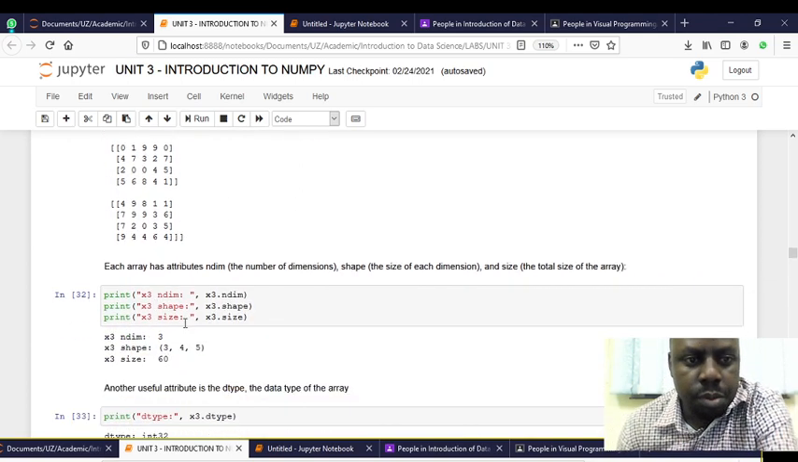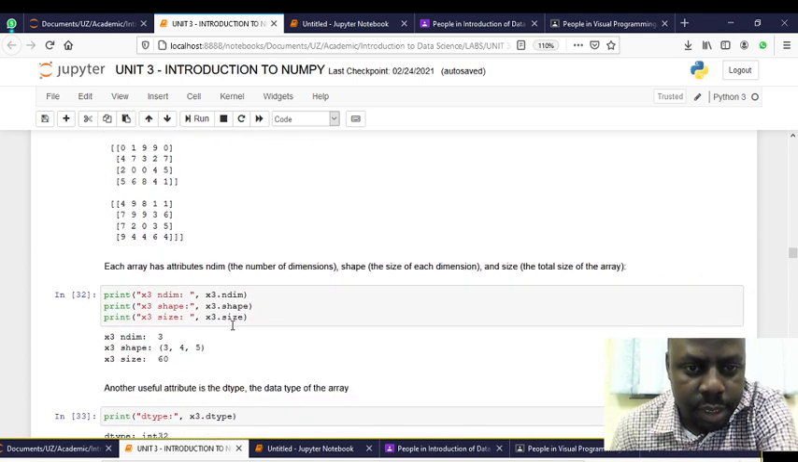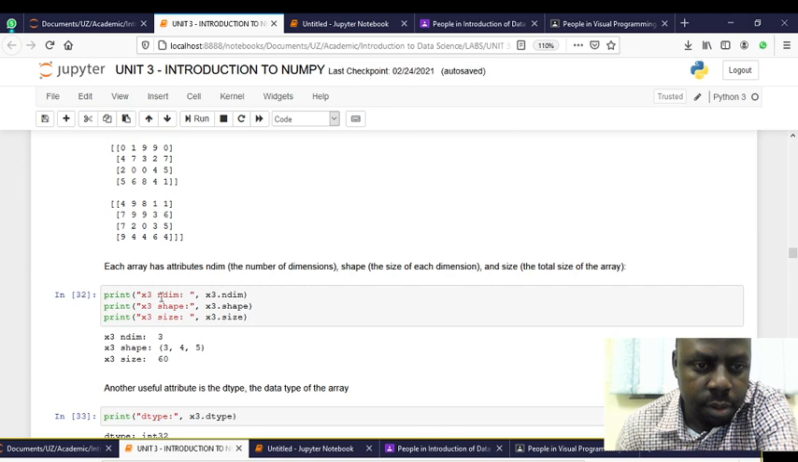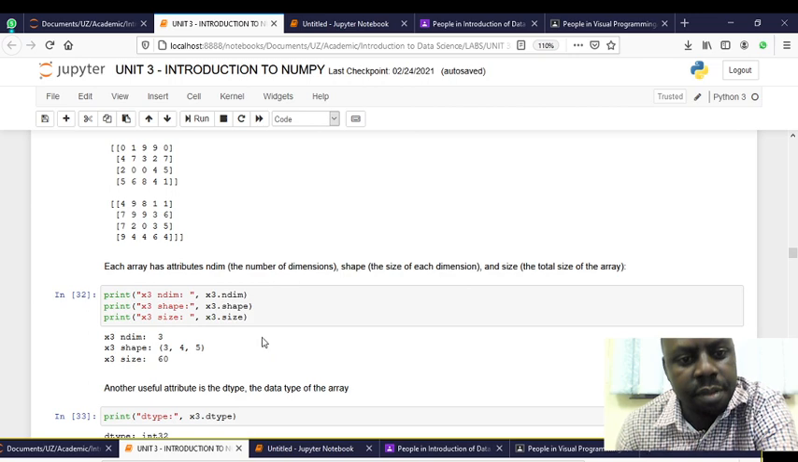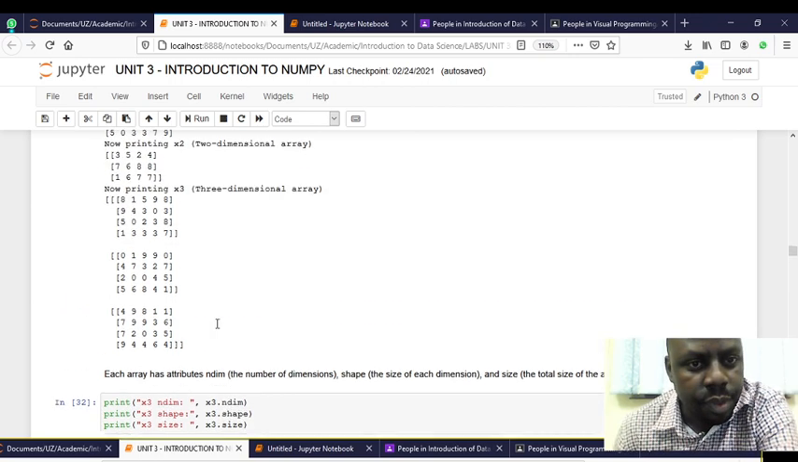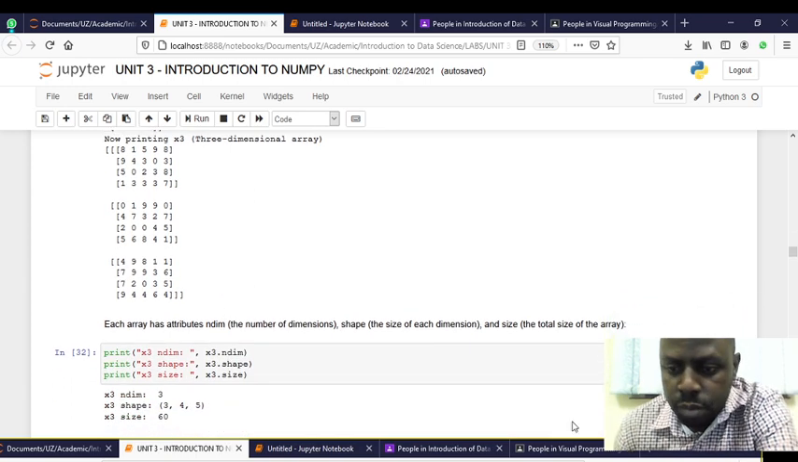So now we want to look at the attributes that are used to describe the array that we've just created. We have this three-dimensional array, which is x3. So x3.ndim gives us the number of dimensions, so it's 3 here. Then the shape is 3 sets of 4 rows and 5 columns, which is 3, 4, 5. That's the shape. Then we are also going to have the size.